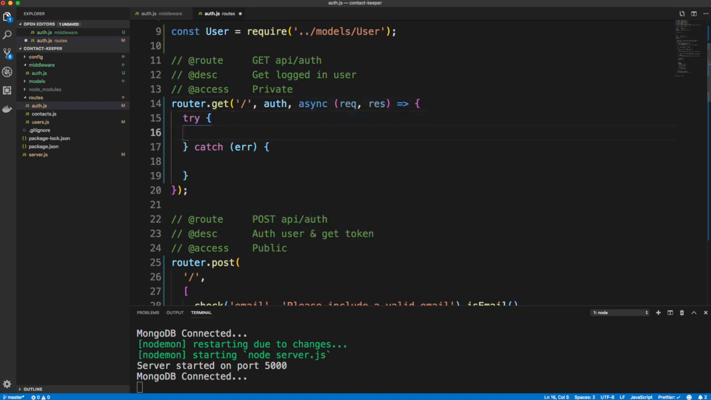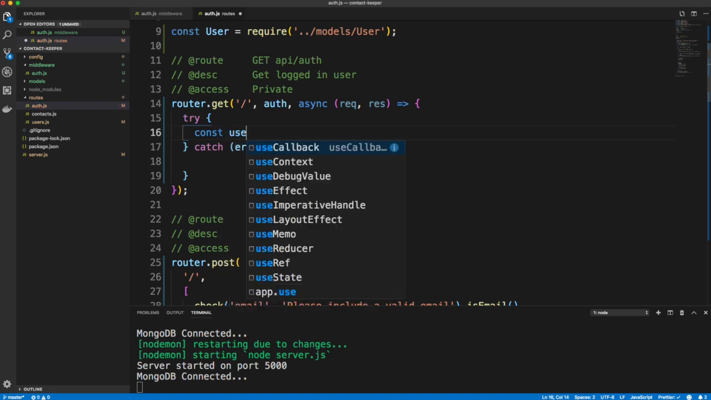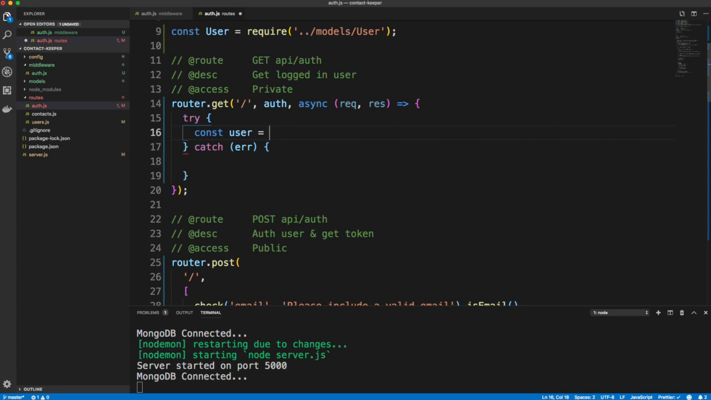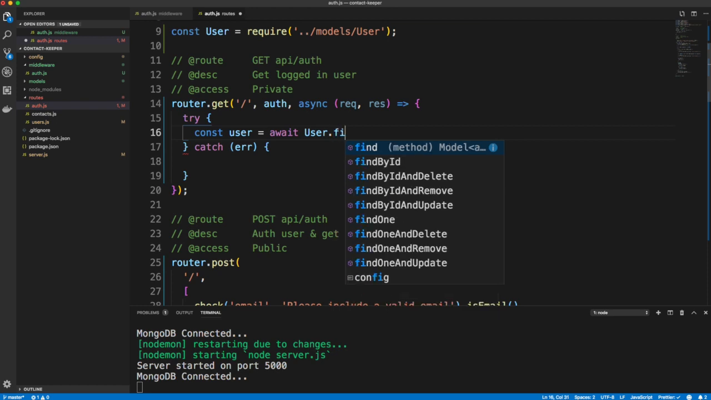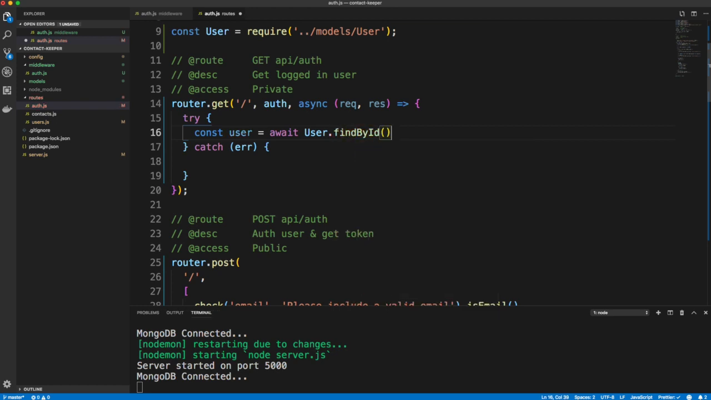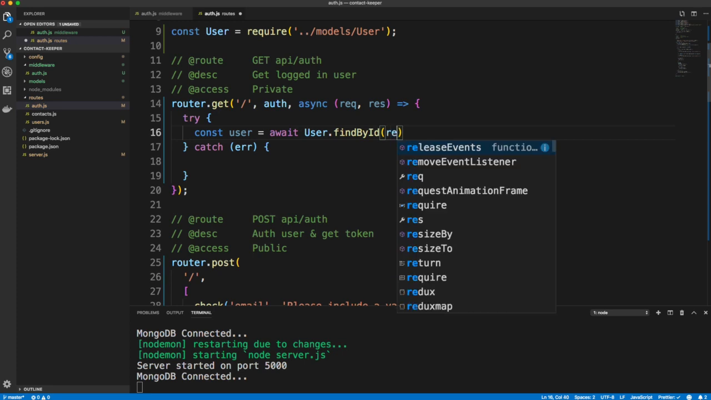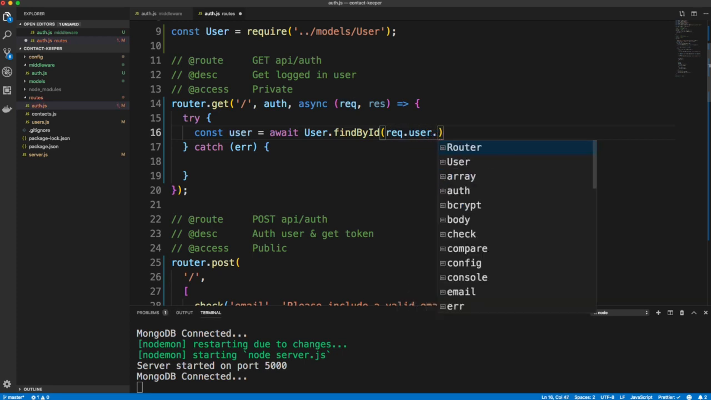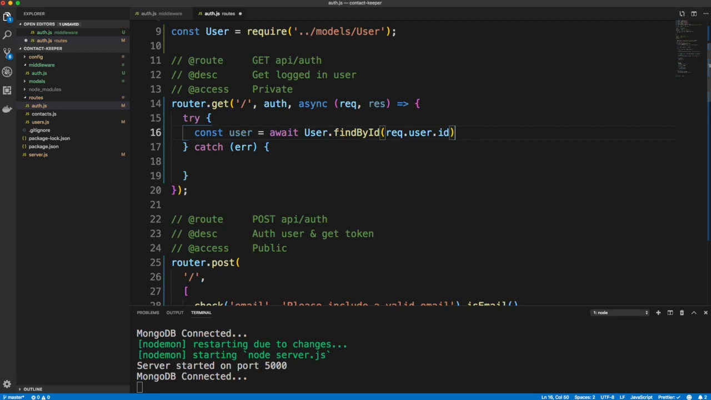And what we're going to do is get the user from the database. So I'm going to say const user equals, and we're going to use a Mongoose method that returns a promise. So we're going to say await, and the method is findById. Now, if we send the correct token and we're logged in, this request object is going to have a user object attached to it with the current logged in user's ID. So we can pass in request.user.id like that.